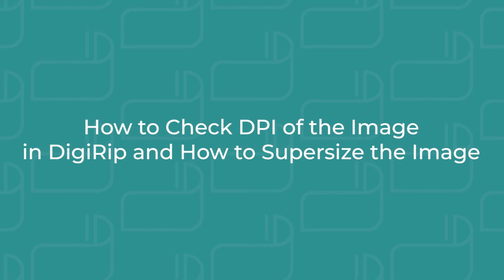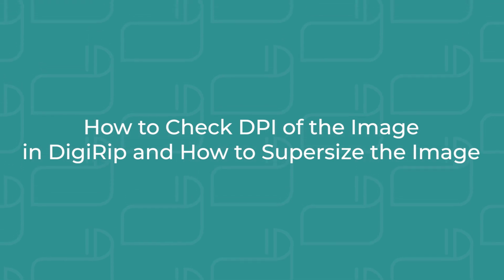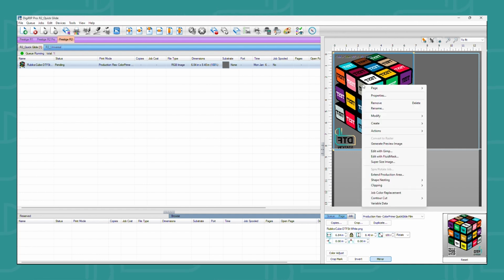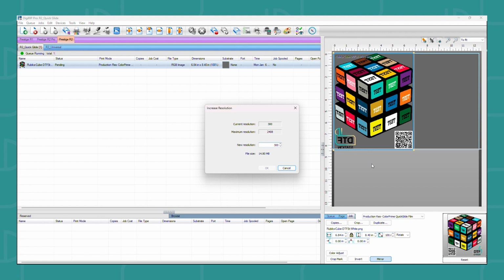Today I'm going to show you how to check the current DPI of your image here on Digirip. First, right-click on your image here in the preview screen. Now proceed with clicking on Supersize Image. Once you've clicked on Supersize Image, you're going to see the Increase Resolution window pop up.